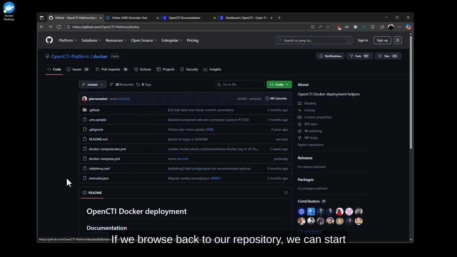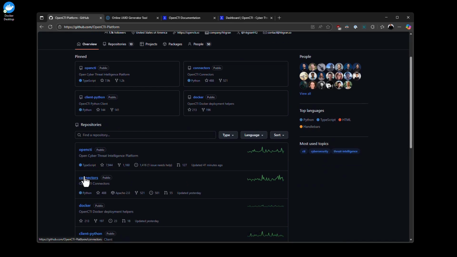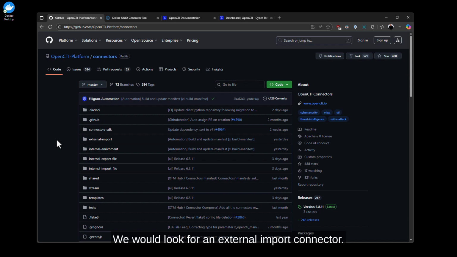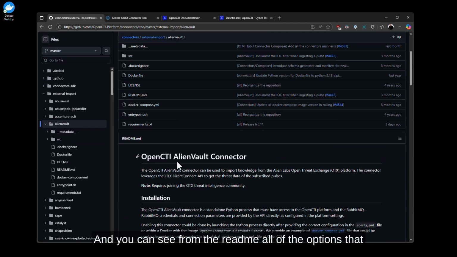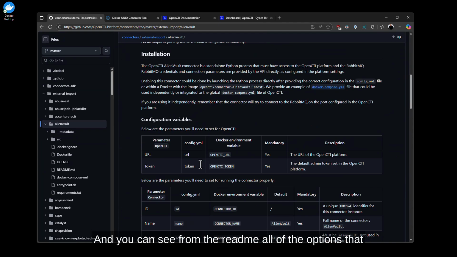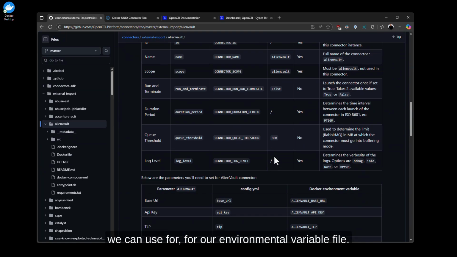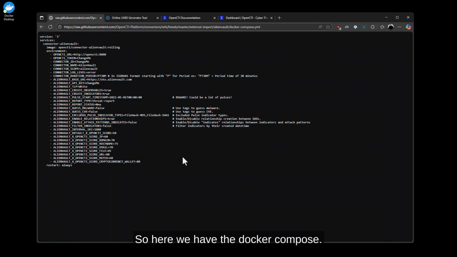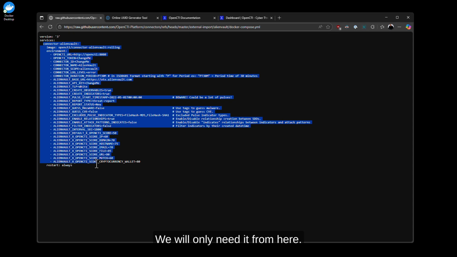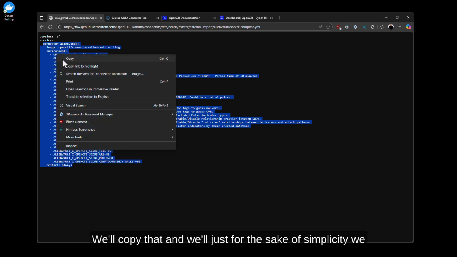If we browse back to our repository, we can start to have a look at the connector options. And we would look for an external import connector. Now, I think a good one at this stage that gives us quite a few reports is AlienVault. Okay, and you can see from the README all of the options that we can use for our environmental variable file. So here we have the Docker Compose. We will only need it from here. We'll copy that.